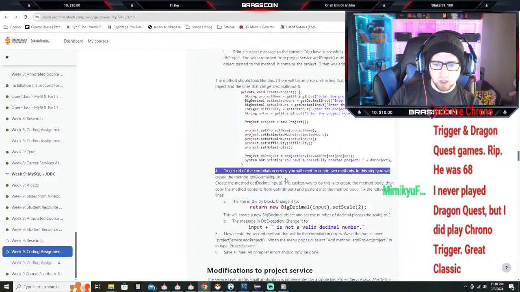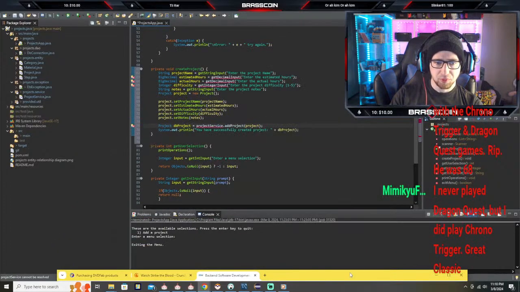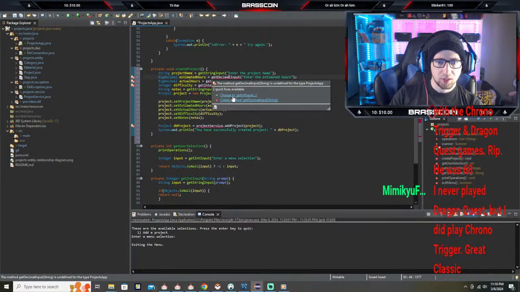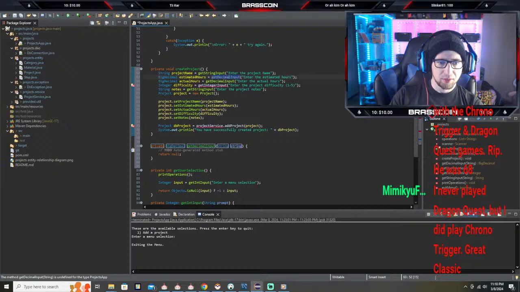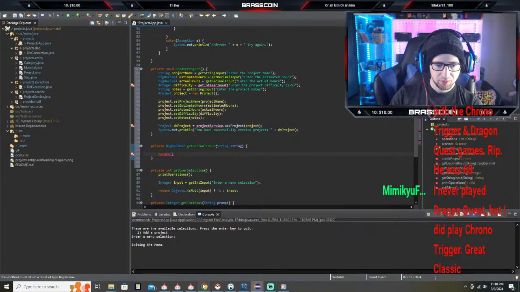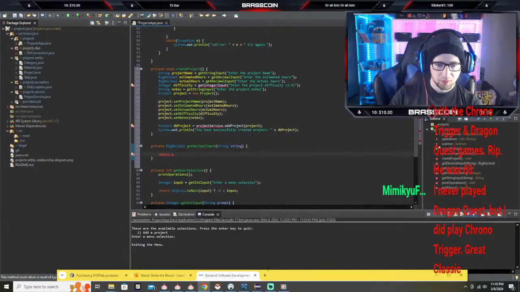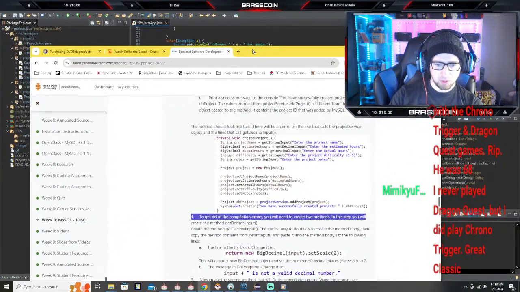To get rid of compilation errors, I will need to create two methods. I will need to get a get decimal input. I need to create that one, and I need to have it return this. So we're going to move that one down there, and I can hover over this, and I can create a method there, and it needs to return a value of new big decimal input set scale 2.